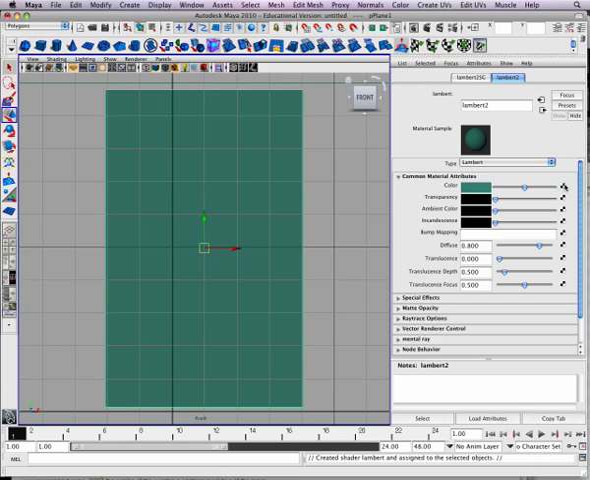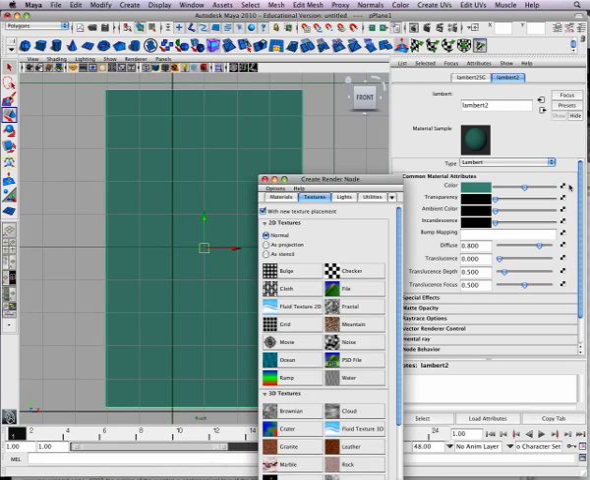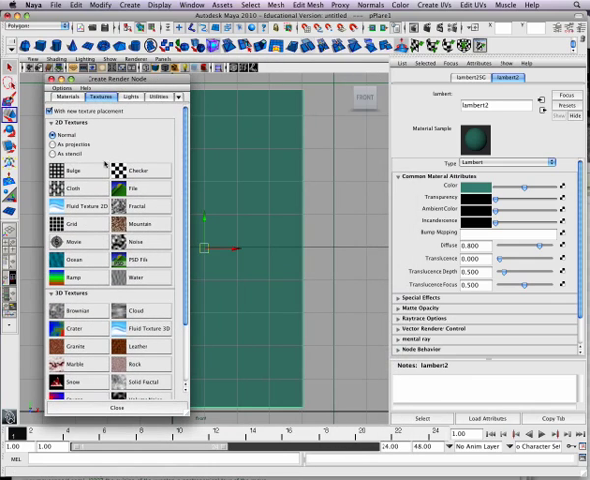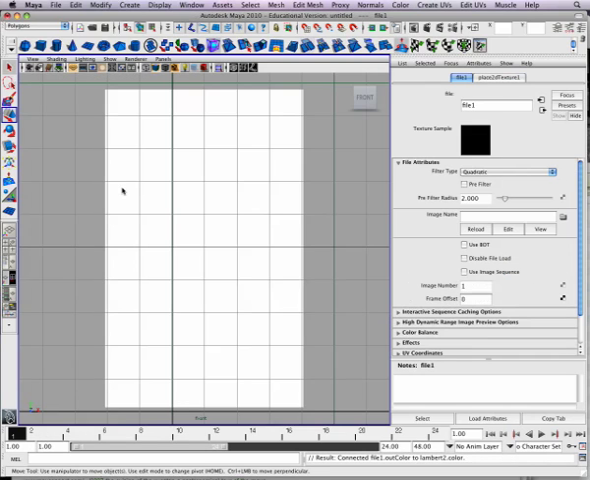We want another type of input. We want to use a bitmap. So we're going to click on this, and we get our Create Render Node, and it gives us all kinds of choices. So we can make a checker. These are what they call procedural textures that are generated by the computer, kind of like a geometric primitive. These are like two-dimensional versions of that. But File is going to refer to a specific file that we've made. So I'll click on File, and it turns blank here.